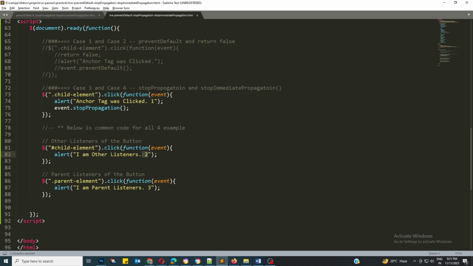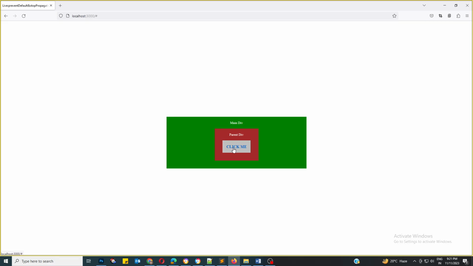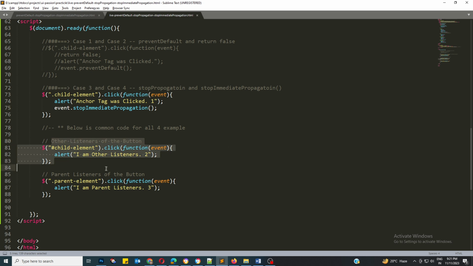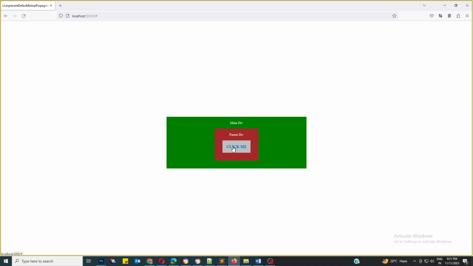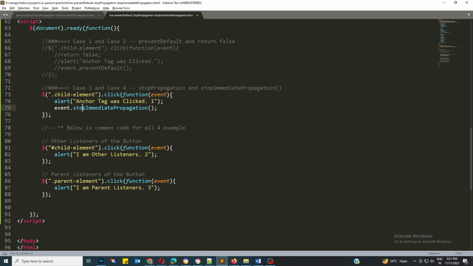Now we will use stop immediate propagation. Let's see what's the difference. Now what will happen? Both of these will not work, as it will stop bubbling up, as well as prevent the other listener from firing. This time only anchor tag was clicked, and the alert will open, as we have used stop immediate propagation. Let's check it.